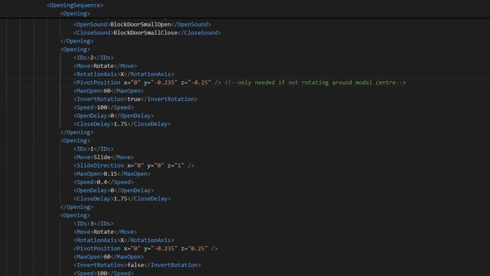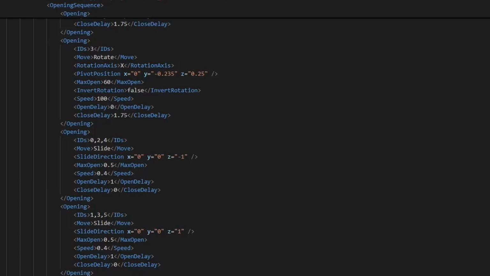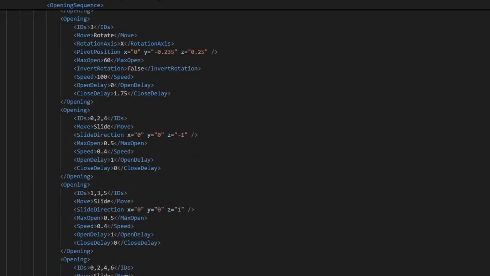So once that action is completed, we have some further slide actions. So here we have subpart 0, subpart 2, and subpart 4 will slide in that direction, -1, with a speed and a maximum open distance, and then a delay. So once this rotation is complete, the delay means that this action will happen after that action. And because I've timed it, I've got 1 second here to be my delay time.